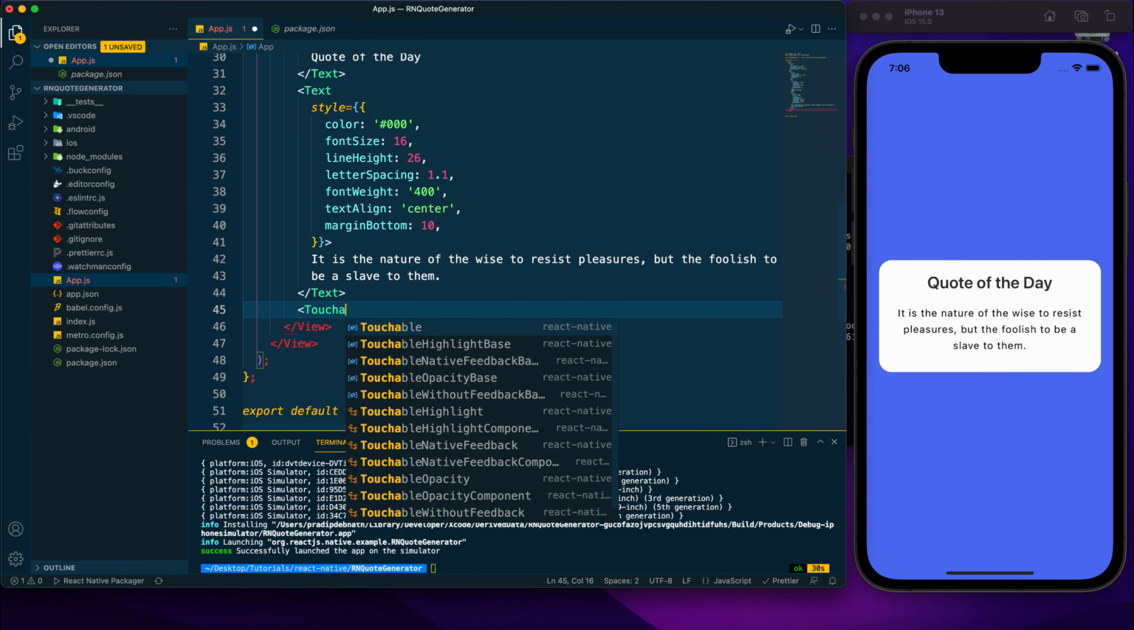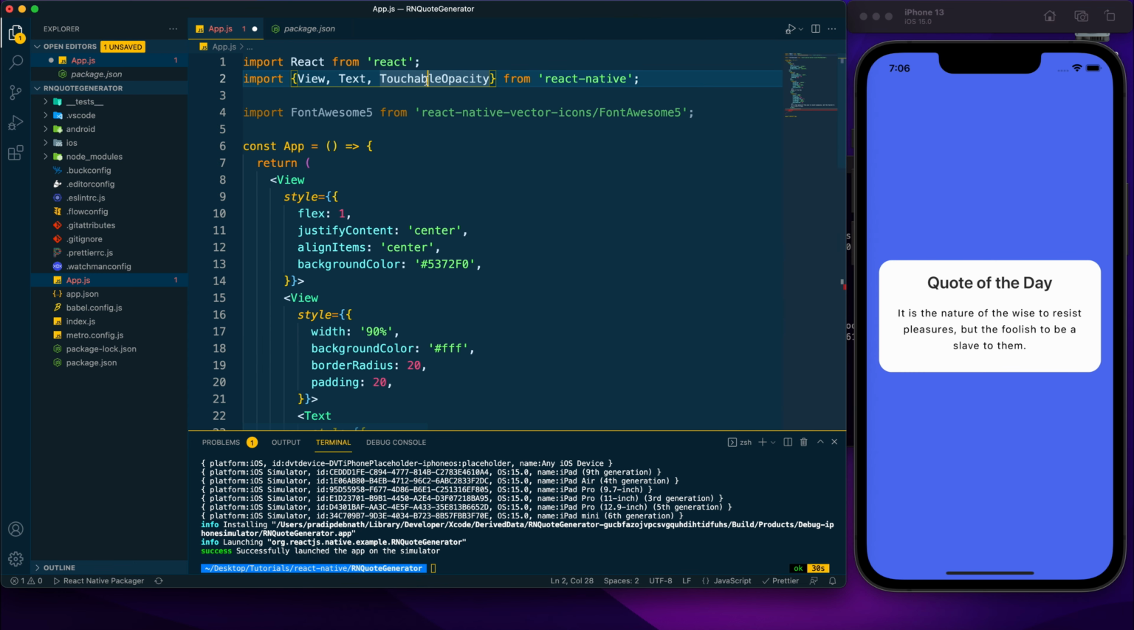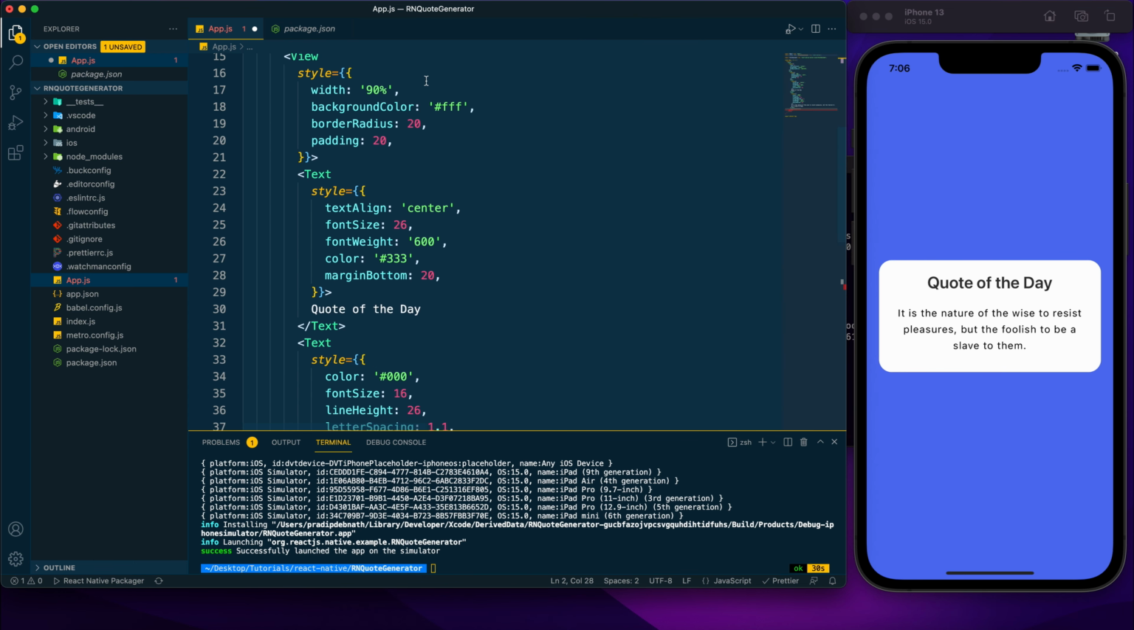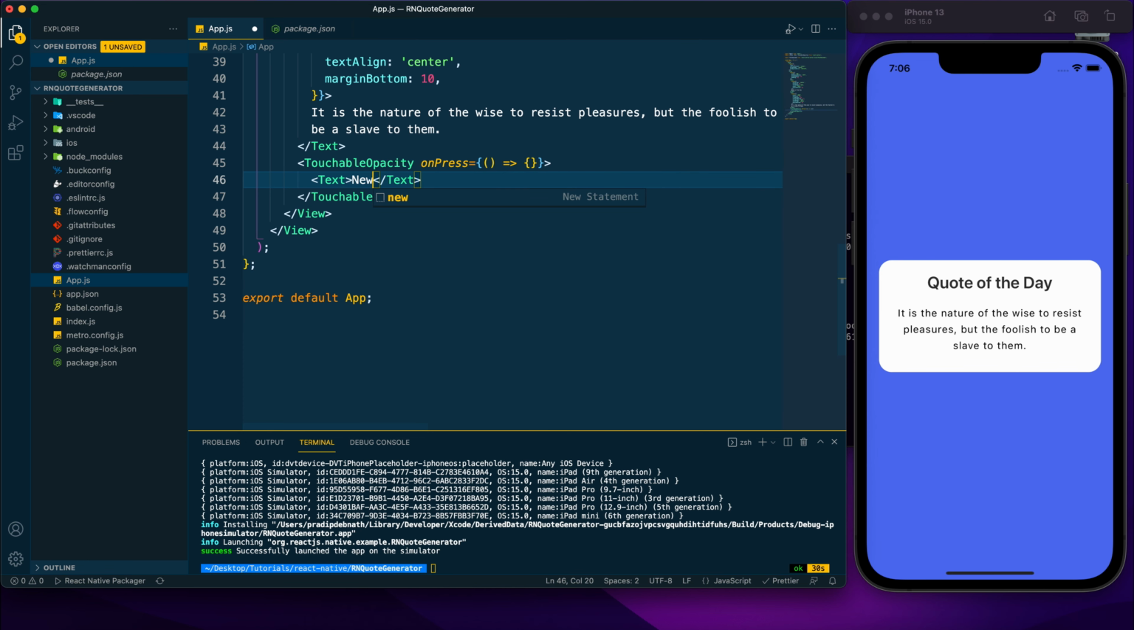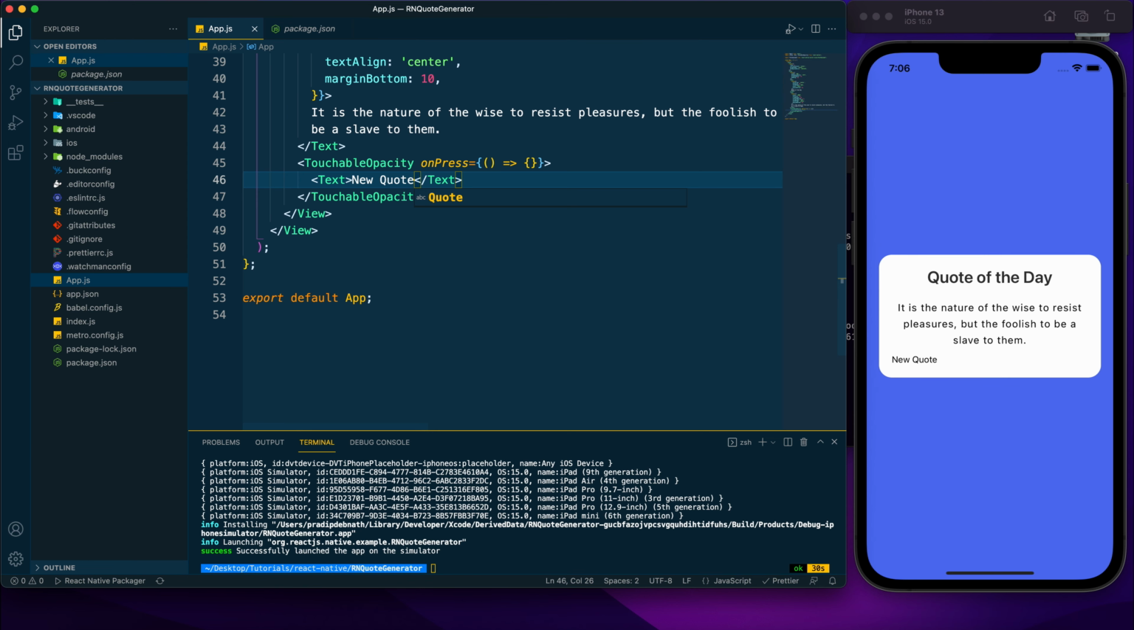Here I will use touchable opacity and it needs to be imported from React Native. And for on press of it, right now I will have this blank function. For the text of it, it will have this new quote text. Let's provide the style of it.